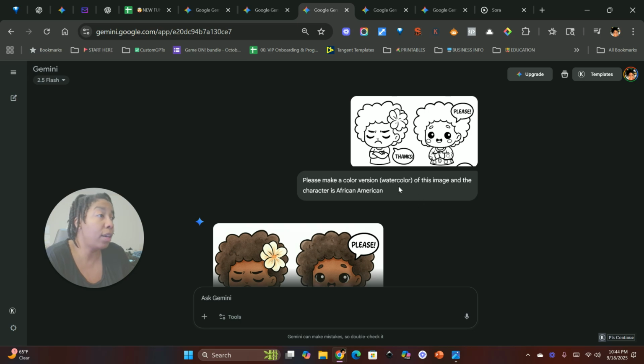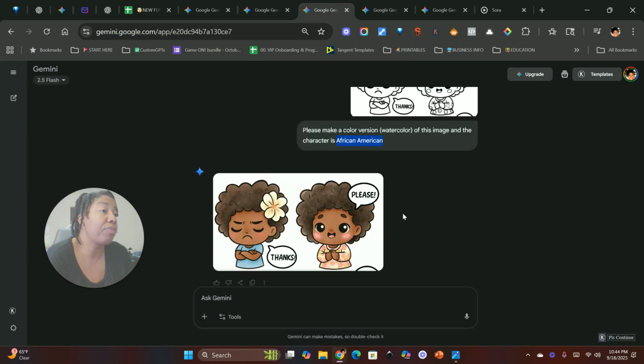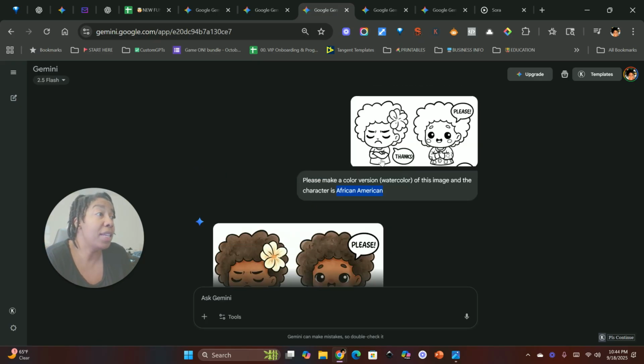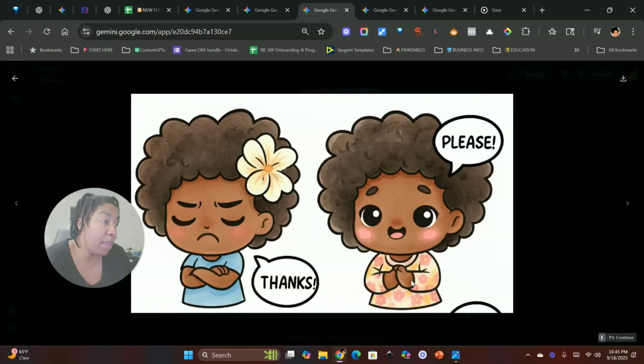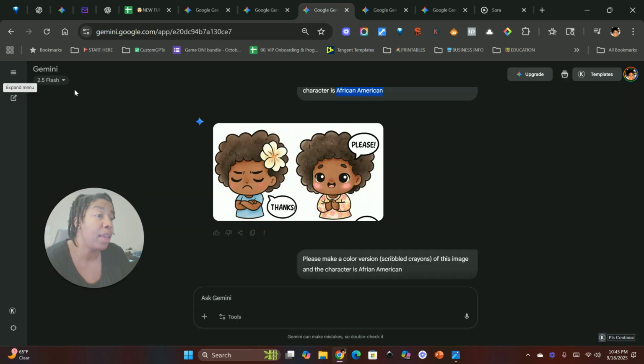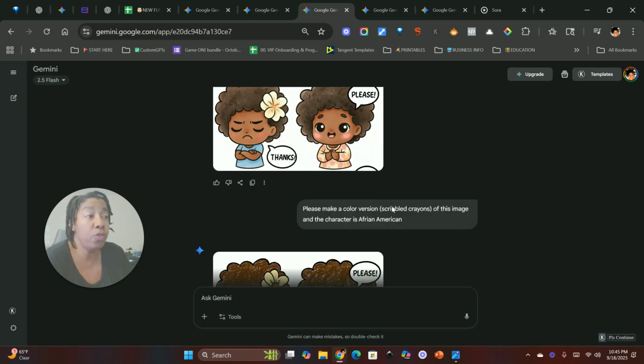Let's try watercolor, but I went ahead and said characters African American right off the rip, so I wouldn't have so many generations to go through. And so look, this is actually pretty daggone good. It captured the actual shirt. That's looking great. Go me and Nano Banana. That's looking awesome. And everything else is basically true to form.